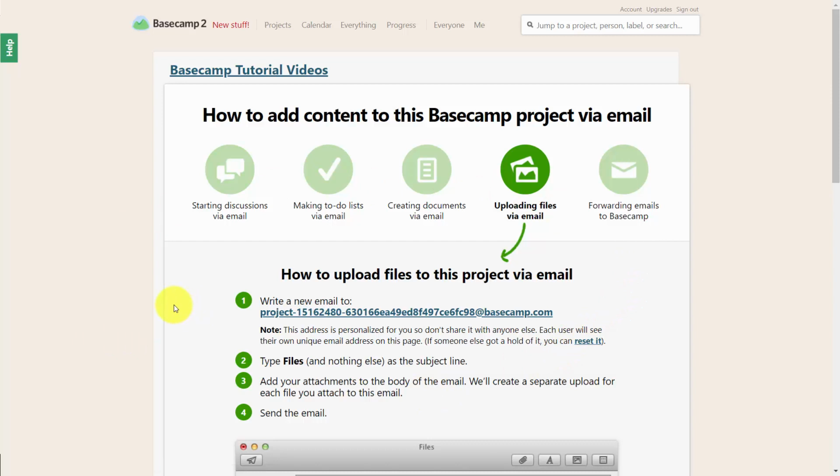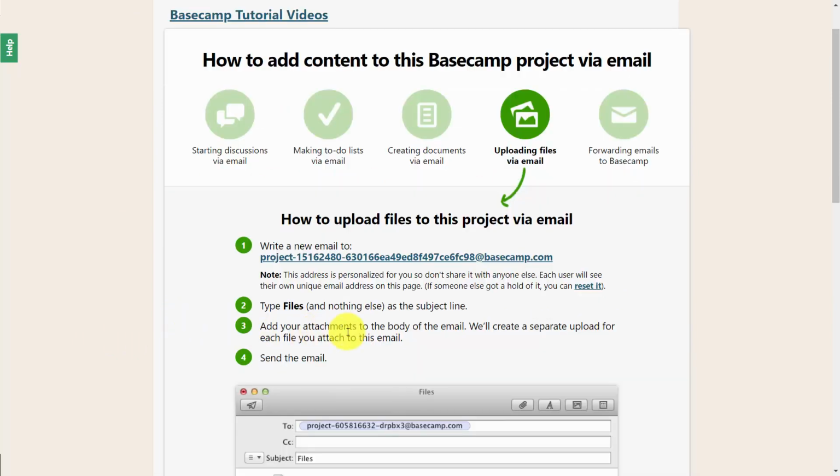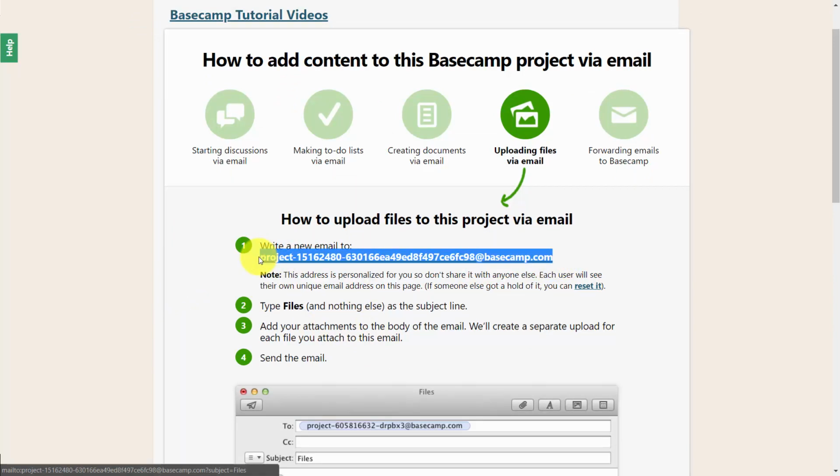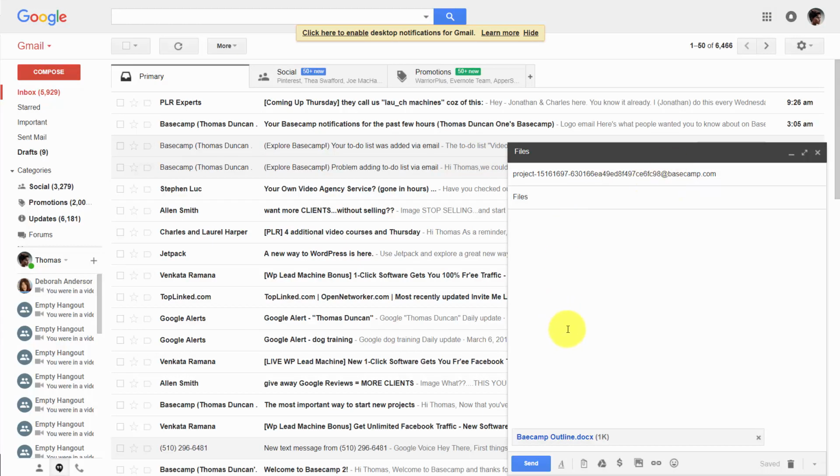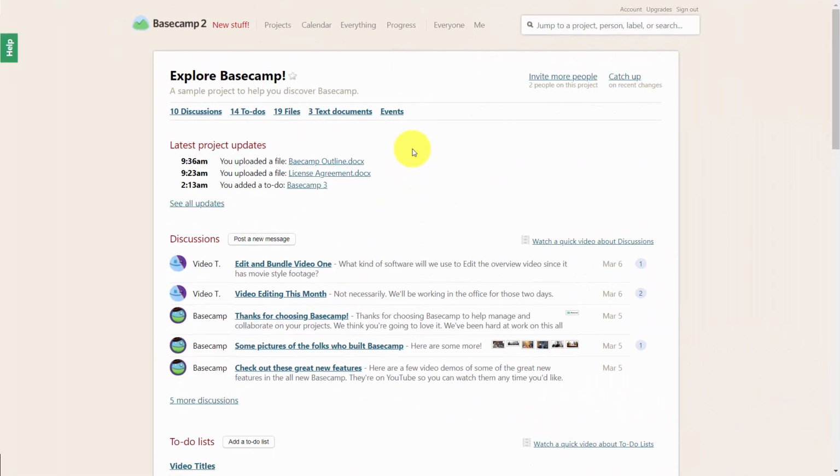So for example, if you want to upload files to a project by email, you can also use this email address particular to the project, and you can type files into the email. And then you can add your attachments to the body of that email. So once we see that we have our email set up, we've got our file here, all we'll need to do is to make sure that we hit the send button. You'll then see that the file has been added.